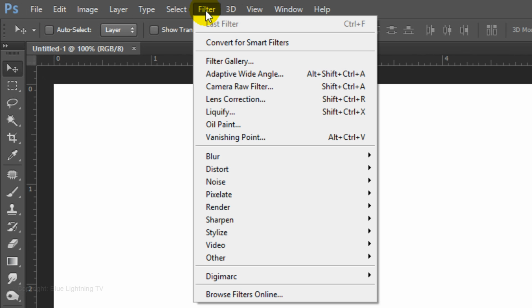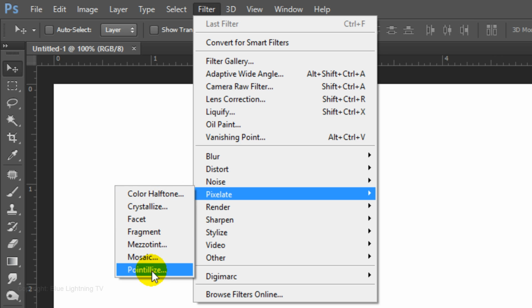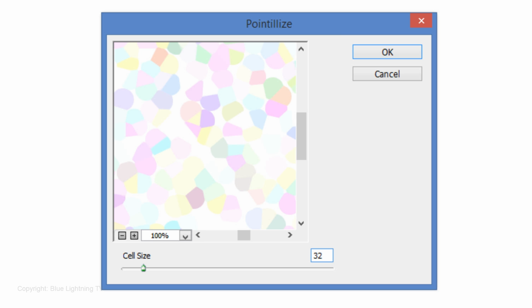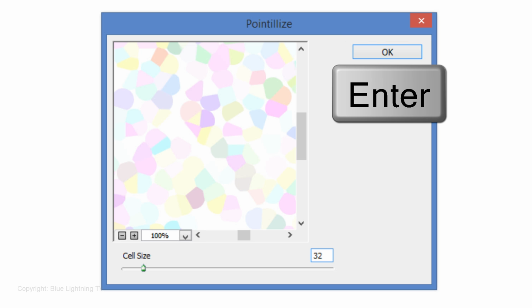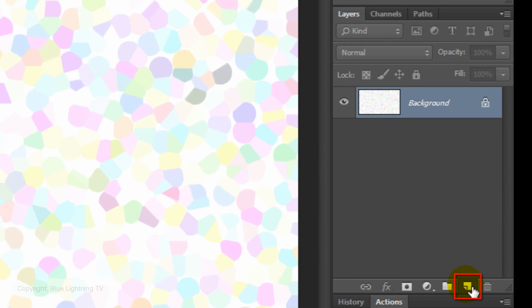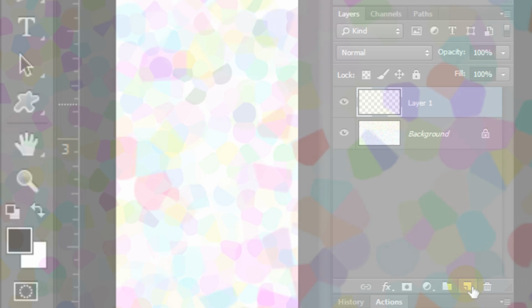Go to Filter, Pixelate, and Pointillize. Make the cell size 32, and then click OK or press Enter or Return. Click the New Layer icon to make a new layer.